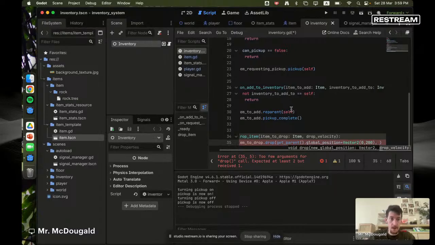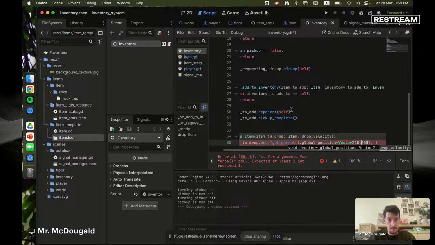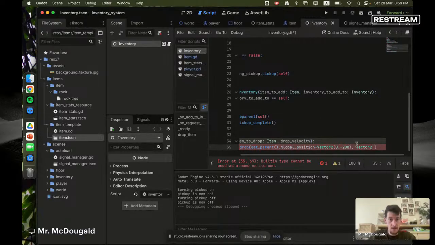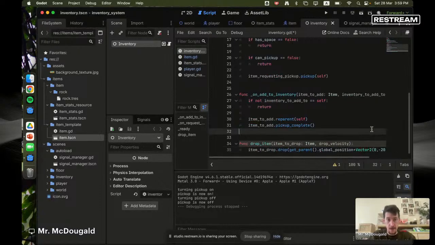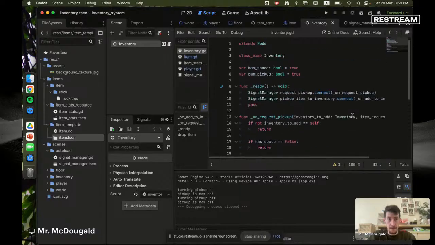And we will give for now a velocity of up. So I want negative 200, and vector 2, 0, negative 500 for now. Okay, cool.